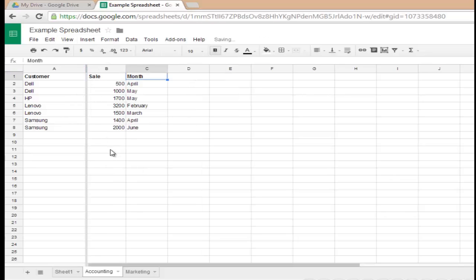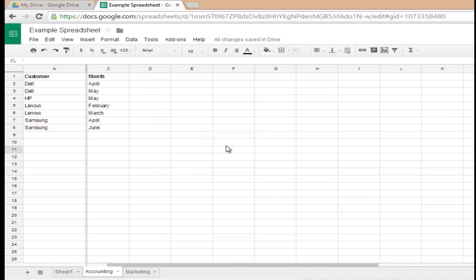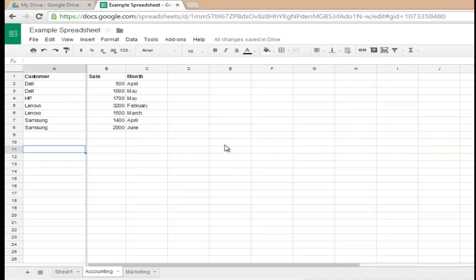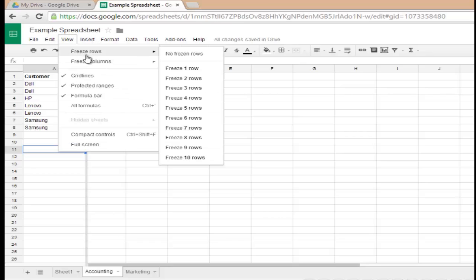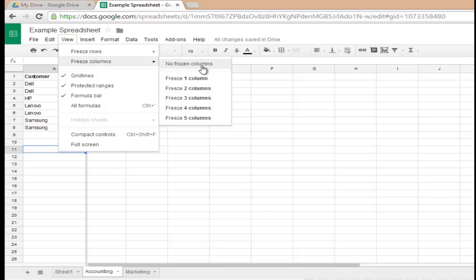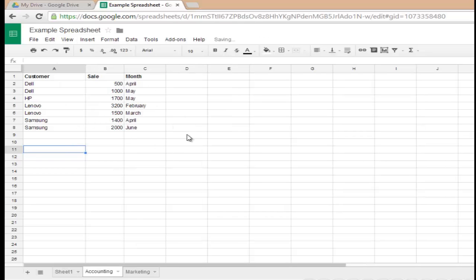Now my line is here, and as I move my cursor over here, watch as my data begins to move. So sale will go away, and then month, etc. So again, being able to freeze a row or a column is very simple. To take the freeze off, we go up here to View, Freeze Rows, or freeze columns, and just choose no frozen columns or rows.